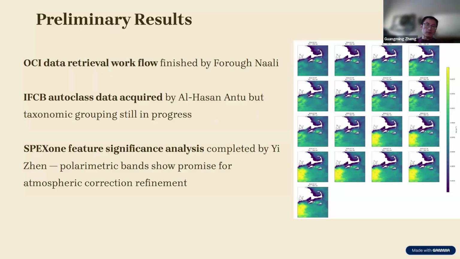But because of the time, we haven't got around to training a model linking OCI data and IFCB's phytoplankton community composition data. And here is the image showing the Cape Cod region, the remote sensing reflectance from PACE at the blue band. This is work done by Forough.